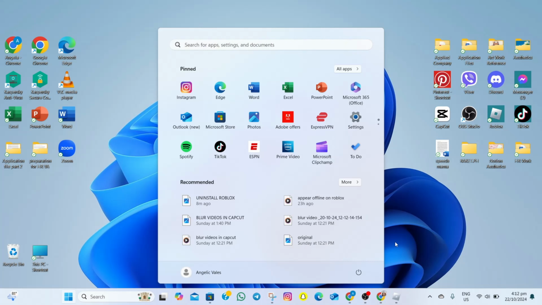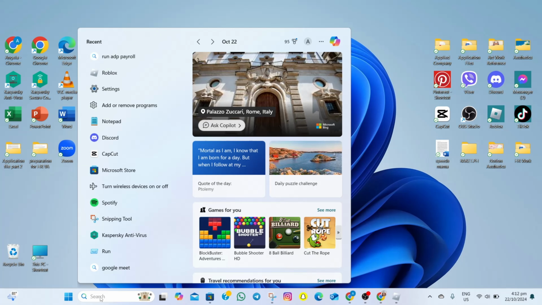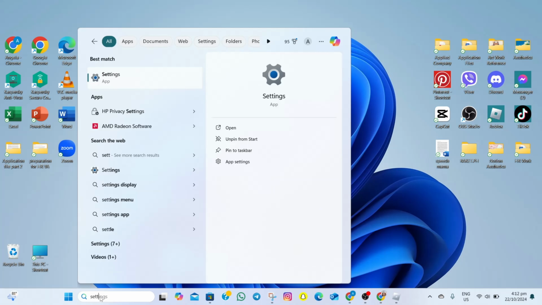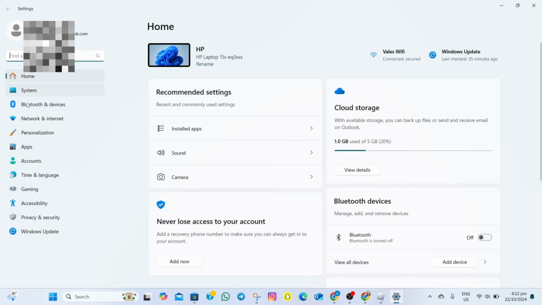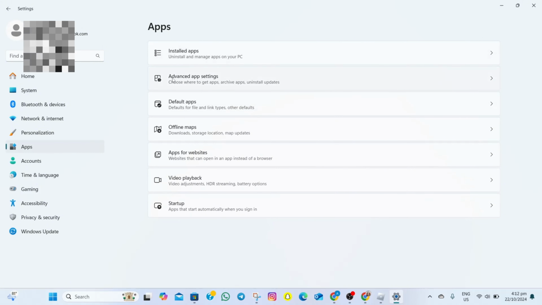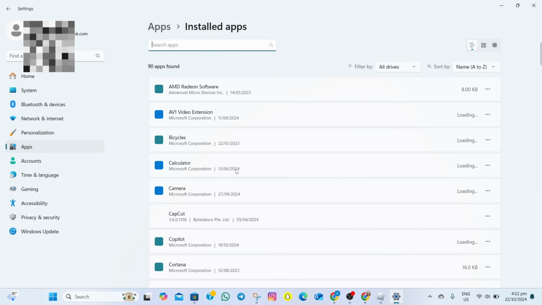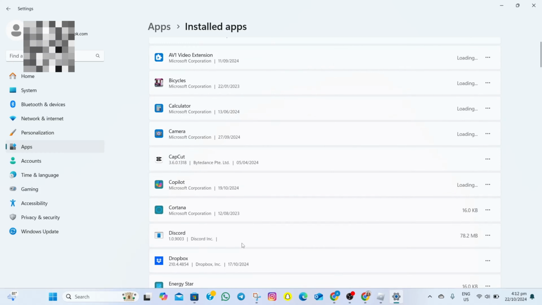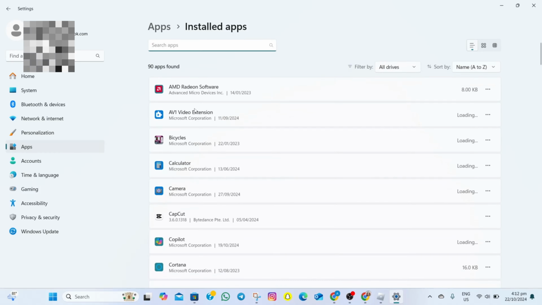After doing that, if it did not fix the problem, the next thing that you can do is by going to your search bar, type here settings, and then after that, tap on the open option. Under here, we'll have to go on the left part of our screen and then tap on the apps option. After that, go to this installed apps option, and then in here, it will show us all the apps that we have installed on our laptop or PC.